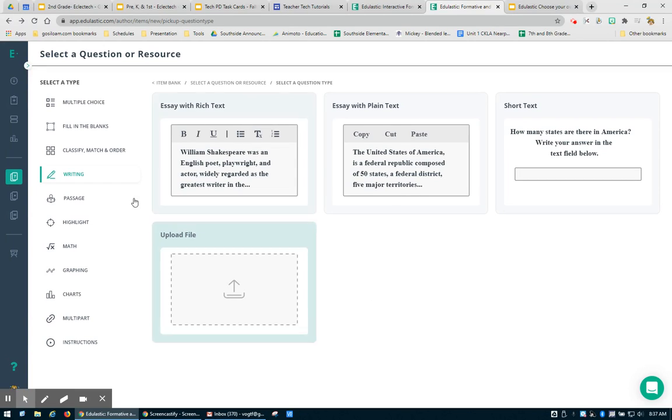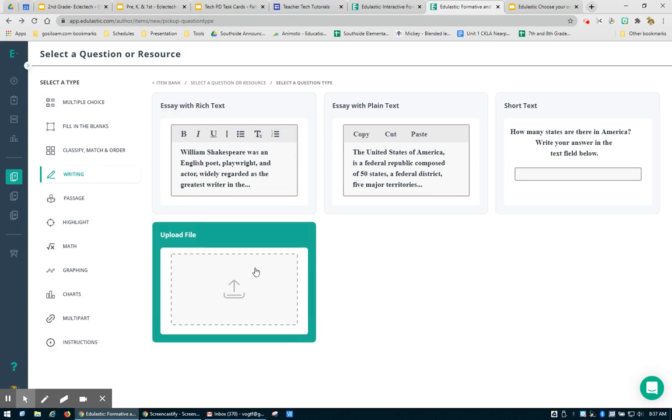There are 4 question types in the writing section of Edulastic. I want to explain a little bit about the differences between them. Upload file is obviously a question where the students can upload a document or an image as their answer.